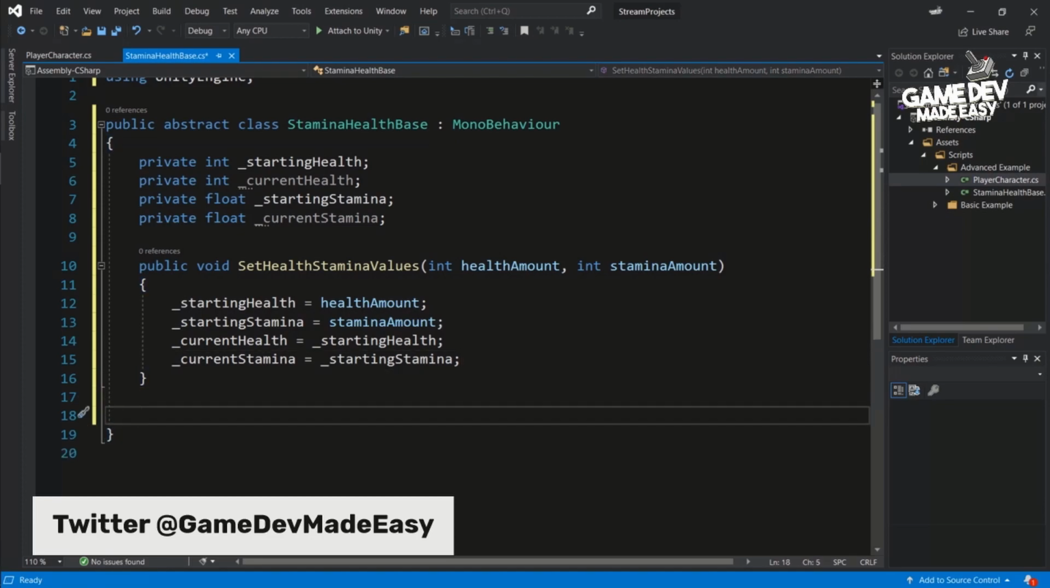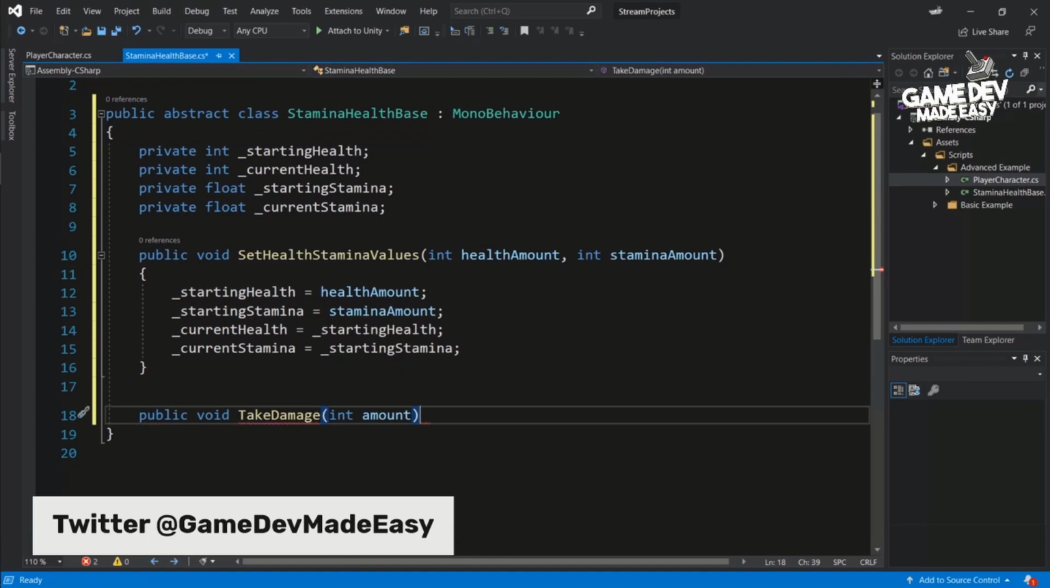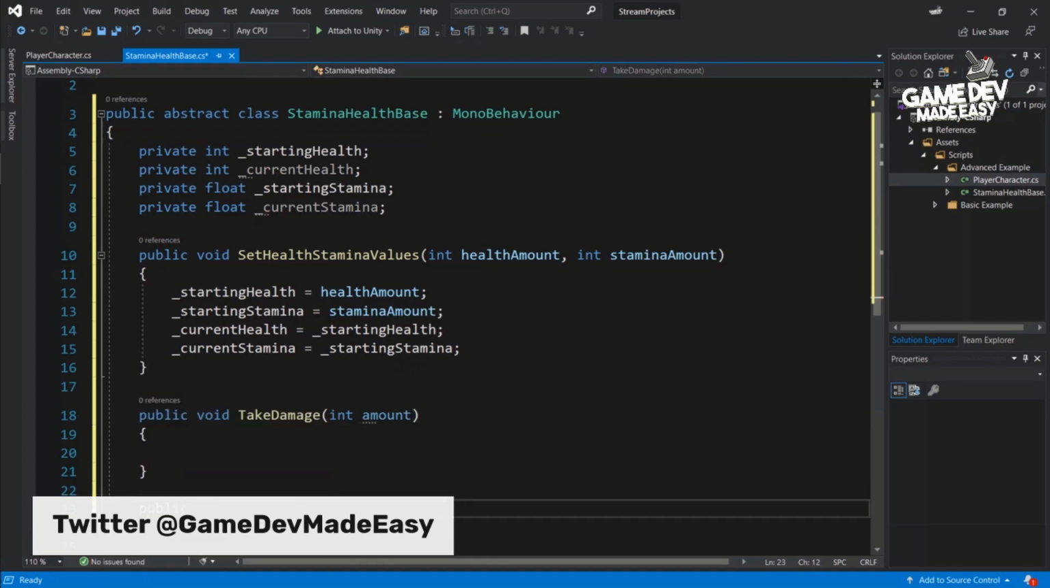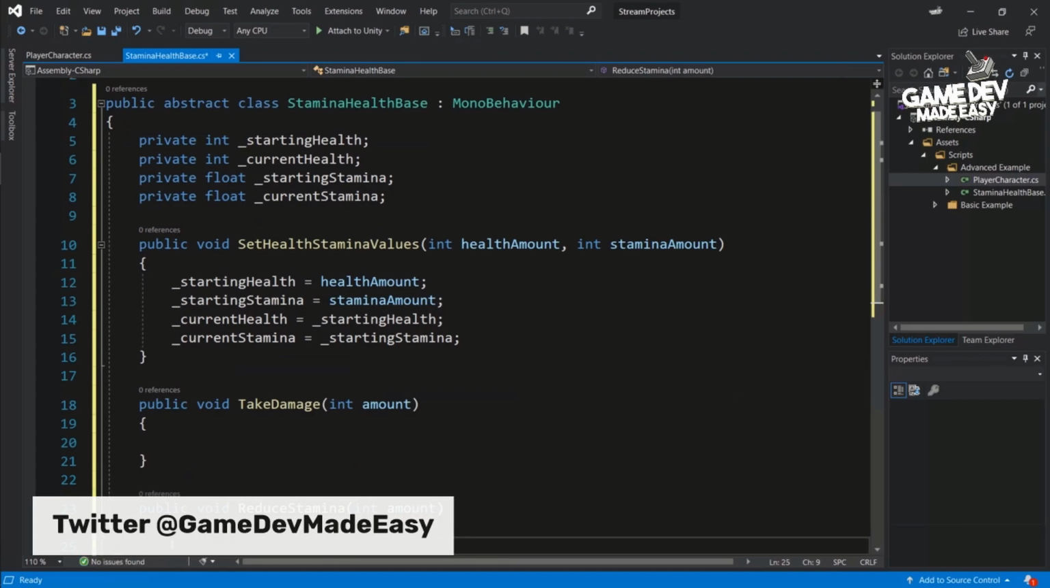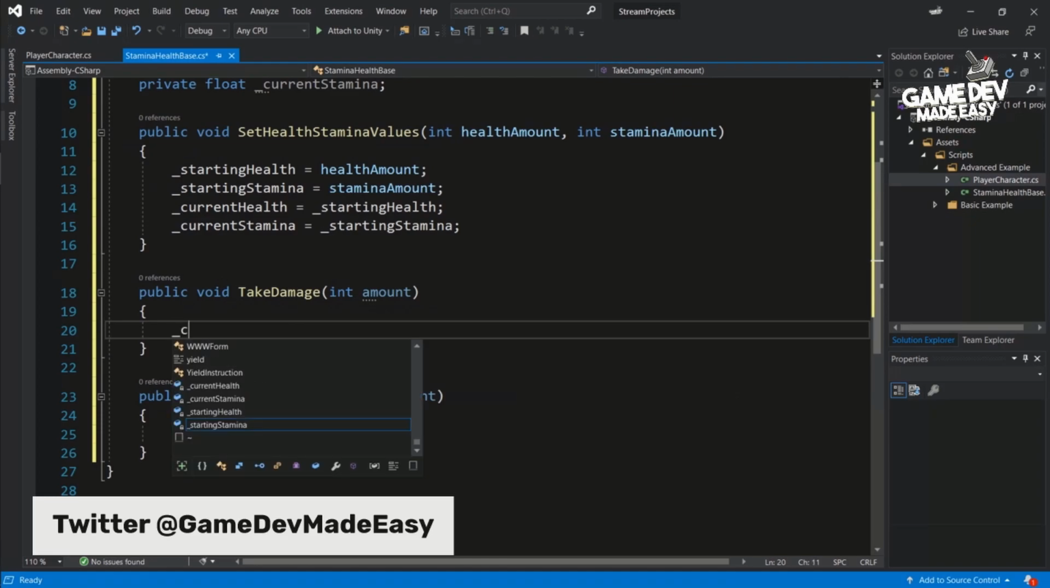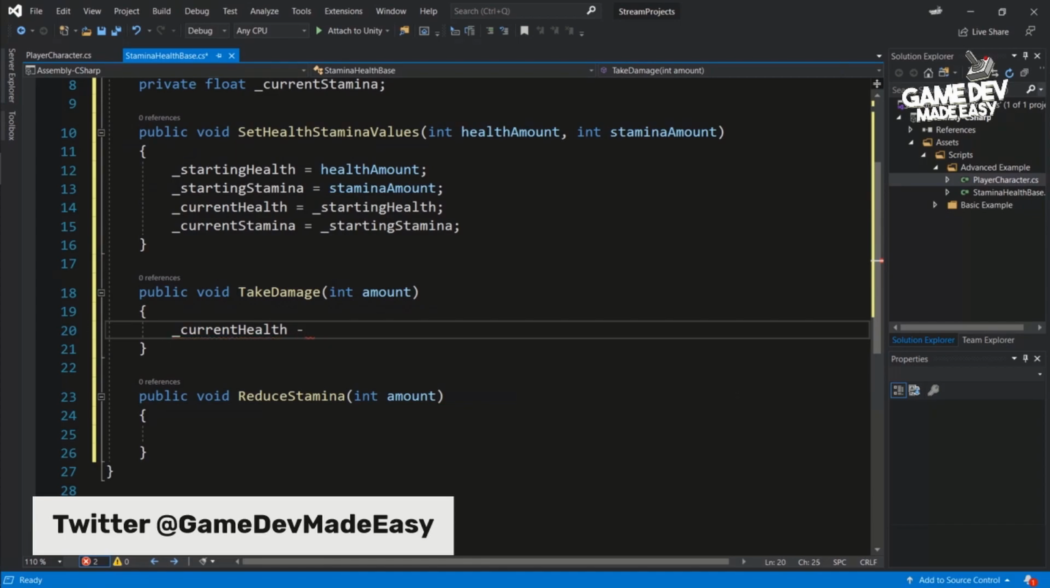Alright, so now let's move on to the TakeDamage and ReduceStamina functions. Basically the same thing as they were originally. So public void TakeDamage int amount, and also public void ReduceStamina int amount. Same functions as before. So what we're going to do here is _currentHealth, not stamina, thank you, minus equals amount. Done.